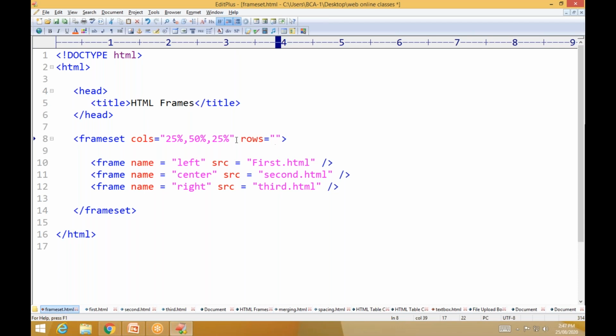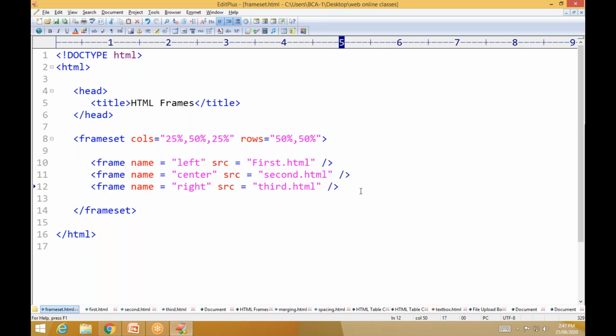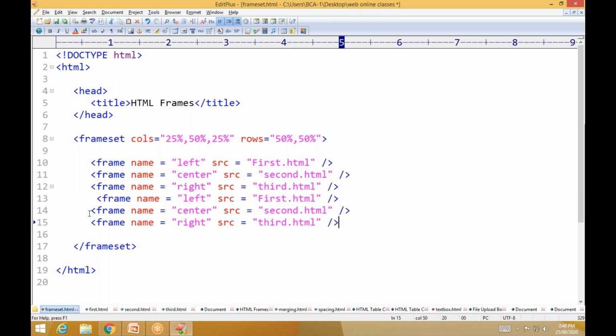Instead of 25, there is 100%, the window is 100%. So I want to divide it equally into 2 rows. What I do, 50 comma 50, it means it divides the screen 50% and 50%. Okay, then save, but here the first three are the rows. I need one more, like this. Okay, save, and like this.